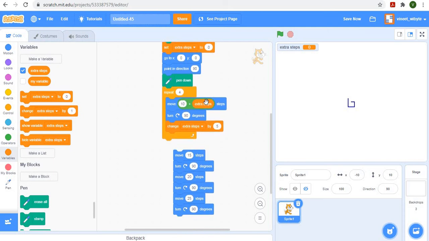So first time 10 plus 0, which means 10 steps, then 10 plus 5, which is 15 steps, then 20 steps, and then 25 steps, right? So that's how this whole logic will go. If I did this, I get exactly the same figure. Now I can just repeat this many times, right? Let's say 50 times, right?